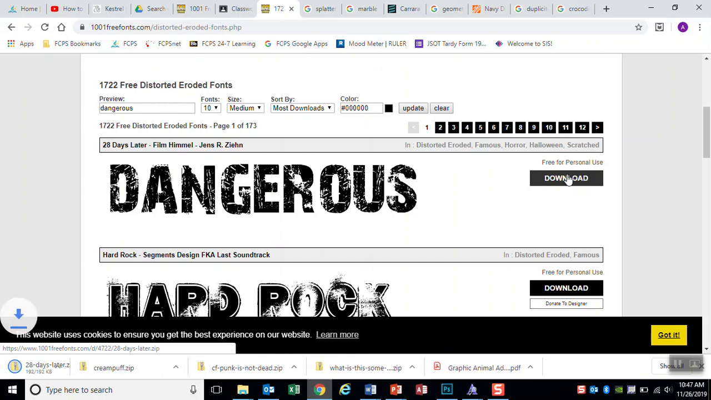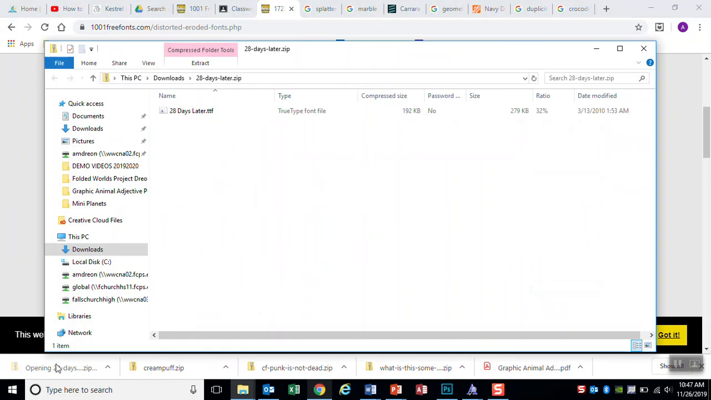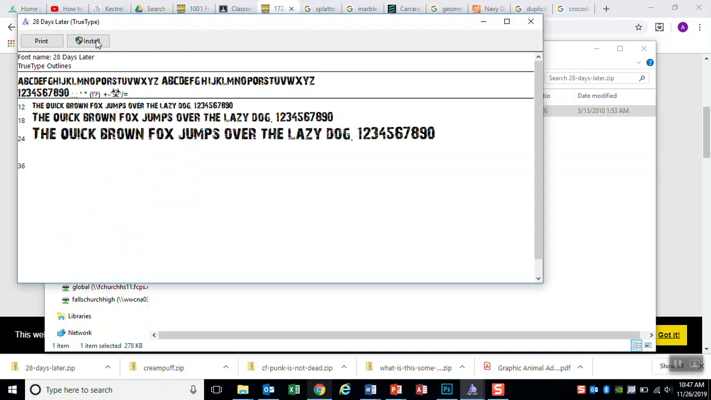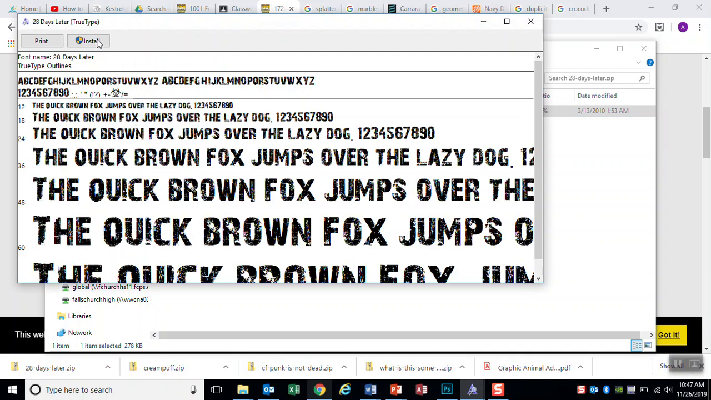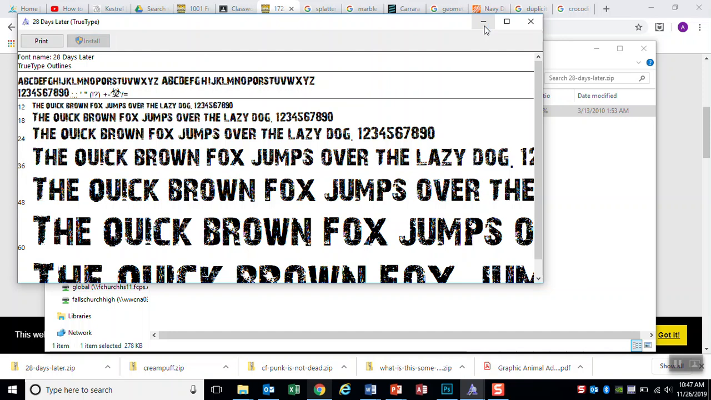You're going to hit download and it should open a little zip. All you need to do is click this, and it should install. So I'm going to click install. You might need to put your student password, I'm not sure. Let me see. Oops. Oh no. There we go. Mistyped my password. I don't know if it's going to ask you to do your password or not. And then just make sure you take a look at the name of it. So this one was called 28 Days Later.